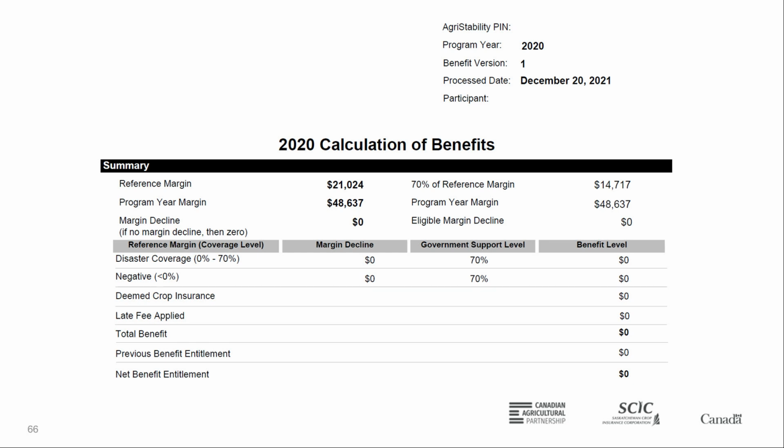So going back to the first page, here's the $21,024. That's the reference margin and the program year margin. And that's the calculation of benefit statement.